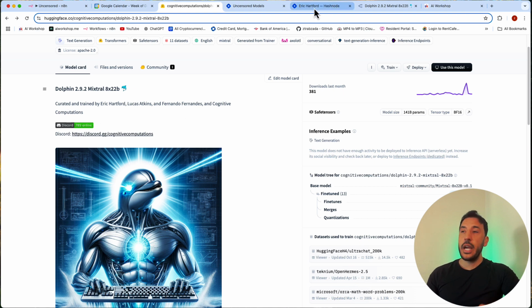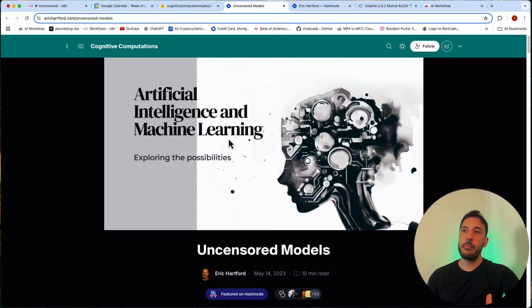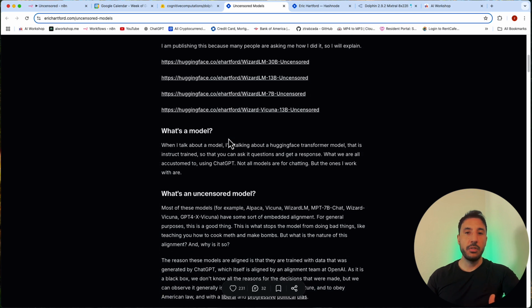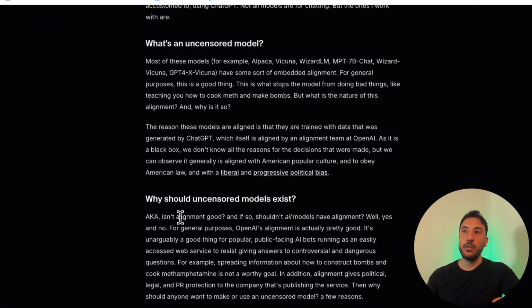So this particular model is trained and curated by Eric Hartford, Lucas Atkins, and Fernando Fernandez of Cognitive Computations. Eric Hartford is an applied AI researcher. He's great. When you get a chance, take a look at his profile. He wrote this amazing article on the importance of AI models, what an uncensored model is, why you should use uncensored models, and why they should exist in the market.